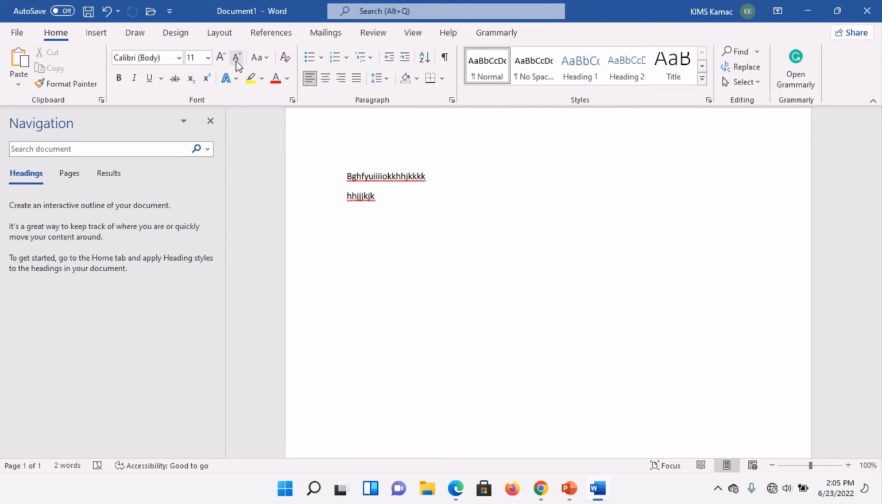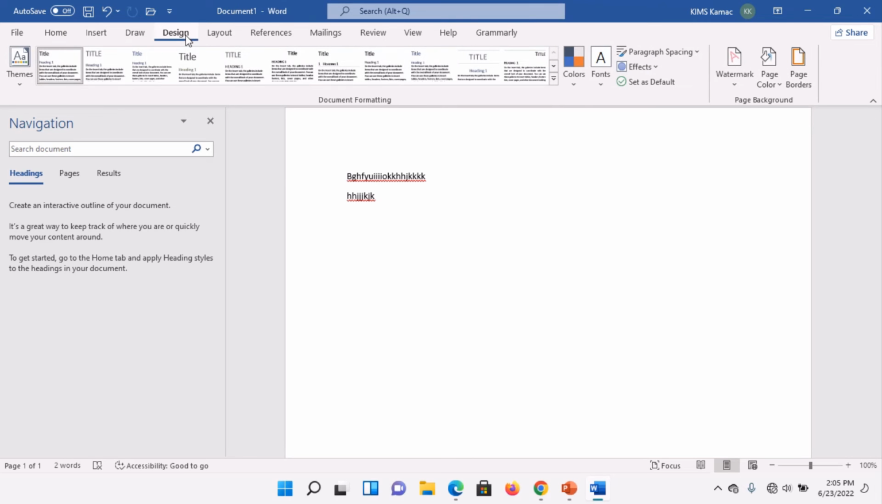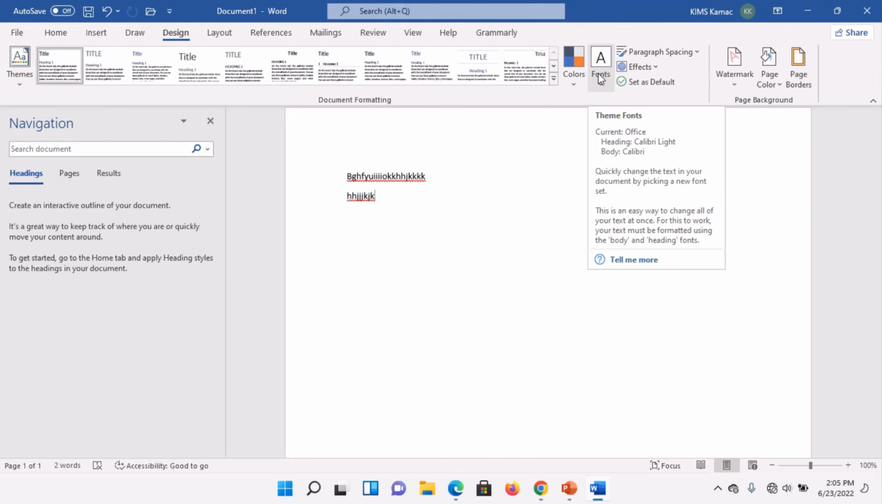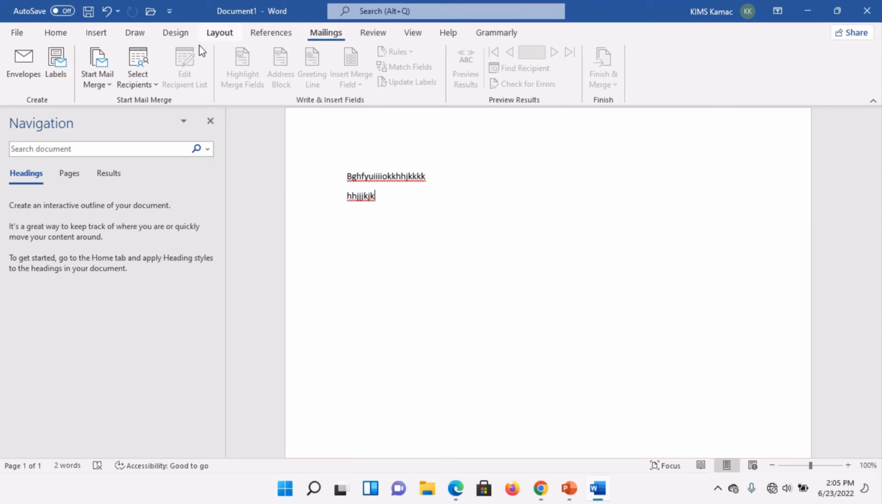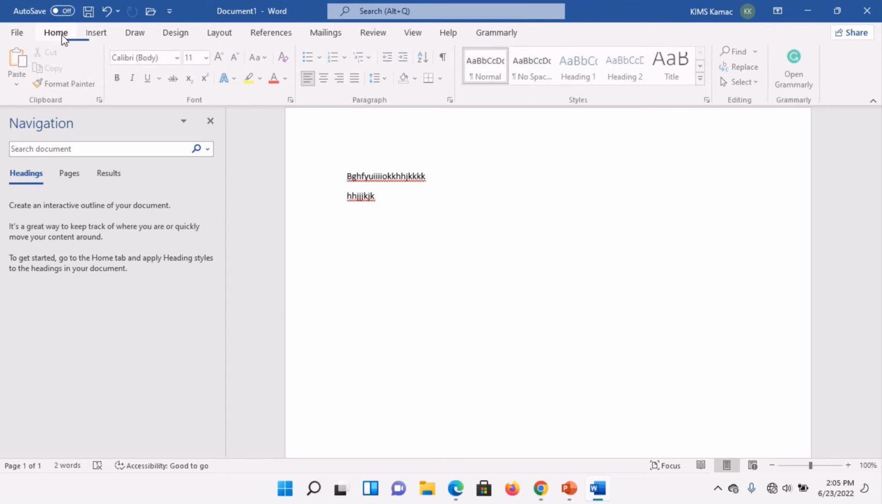This place tells you decrease font size. This place tells you increase font size. This place tells you to apply borders. If you go to another tab, this place tells you to apply theme fonts. Now, each screen tip helps you to understand what the icon is being used for. This is why it is easy to work with ribbons in a Microsoft Office application.